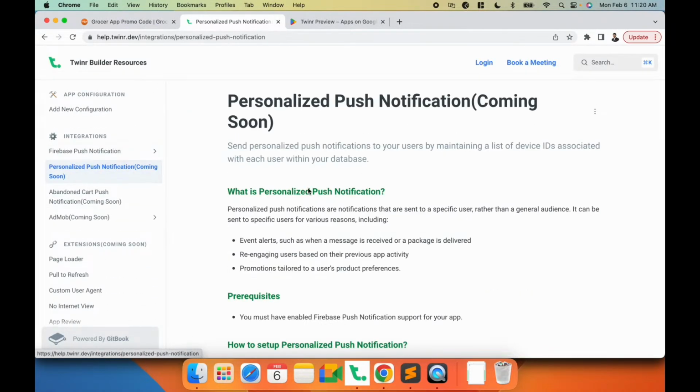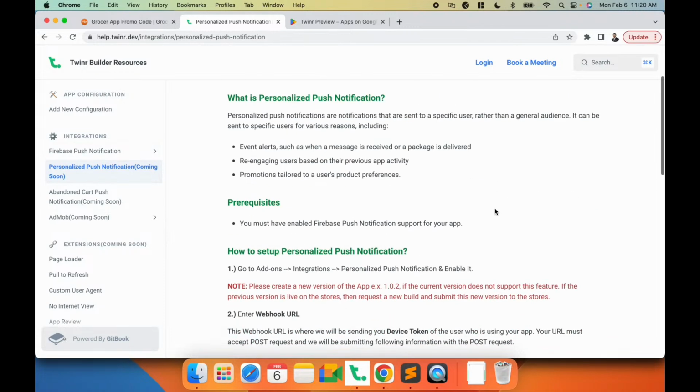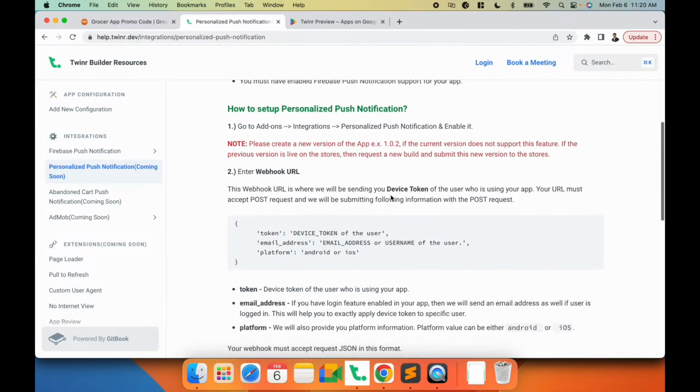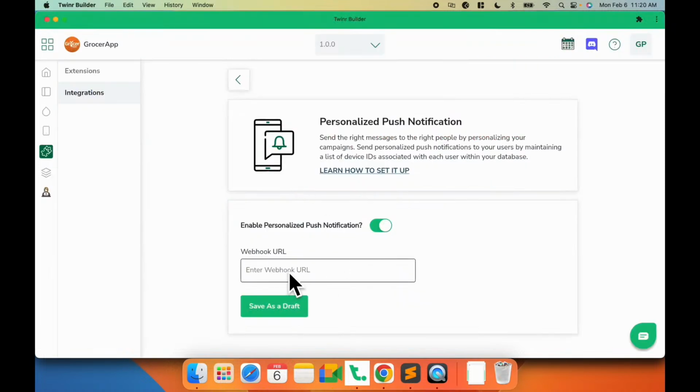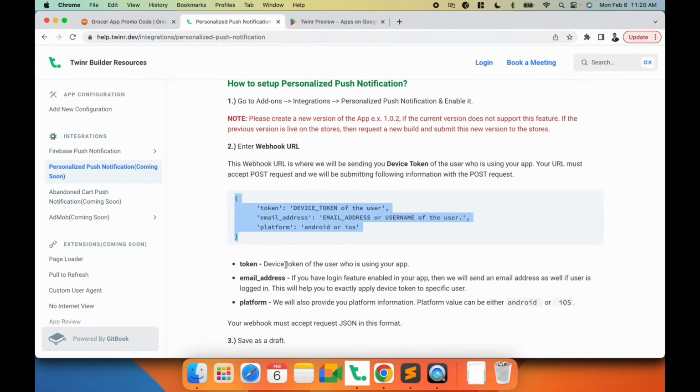Okay, so here I have the personalized push notification documentation. The webhook URL is basically a POST request URL. You need to prepare a POST request webhook from your side, which should accept information like this. Whatever URL you provide here to us, on this URL we will be submitting this information.